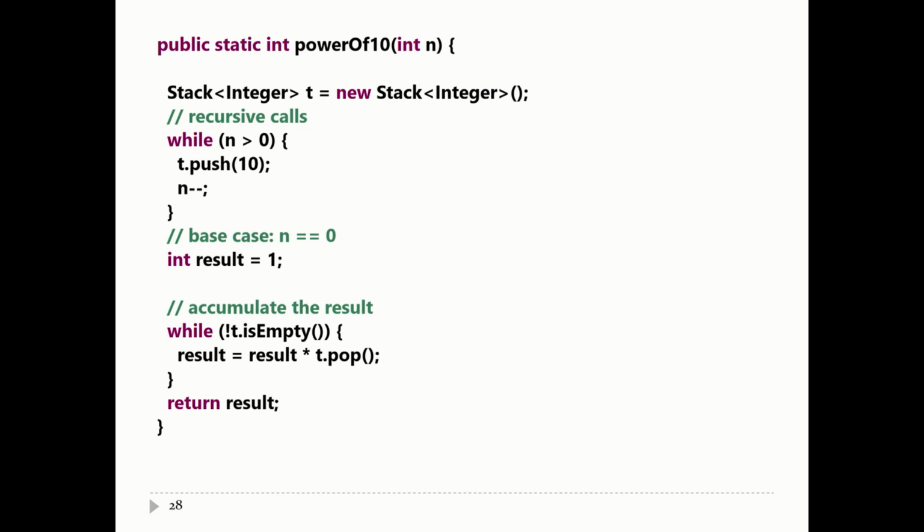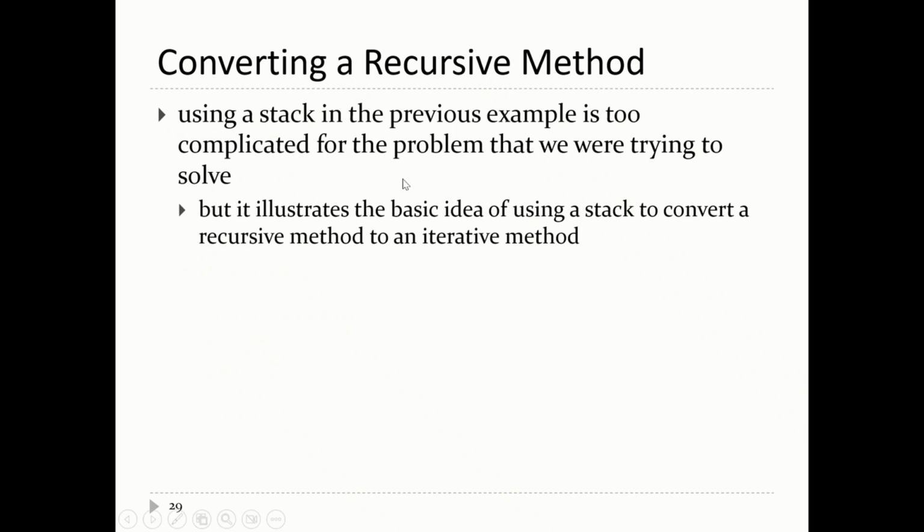Now this seems needlessly complex, right? You could just write a little loop, multiply 10 by itself n times. But if you have a more complicated version of a recursive method, then this is basically what you end up doing. You emulate what the computer system would have done anyway when it made this sequence of recursive calls. It becomes a lot harder to do. You have to figure out exactly what information you need to keep track of in the stack, and what you do with that information when you pop the stack. So it's not so easy to do as this, but it's the same idea. So obviously that example is way too complicated for computing the powers of 10, but it illustrates the basic idea.